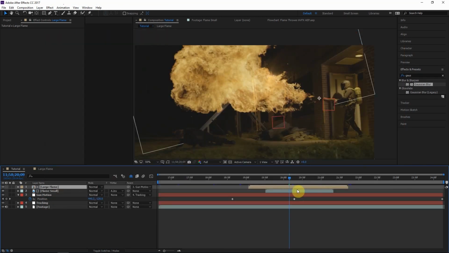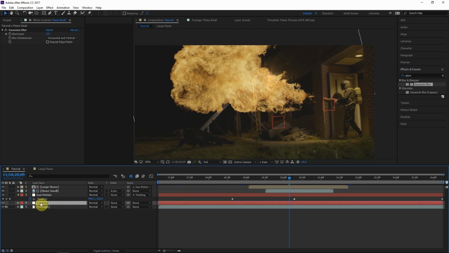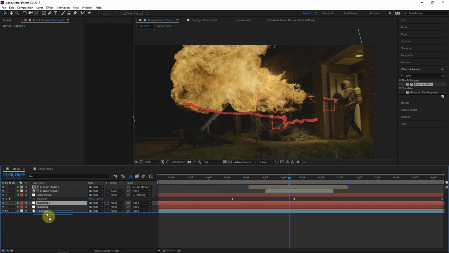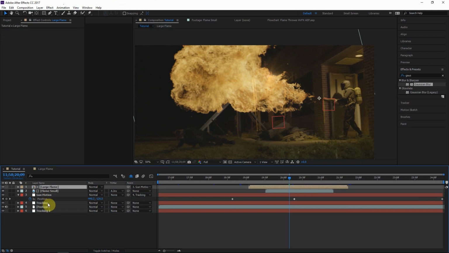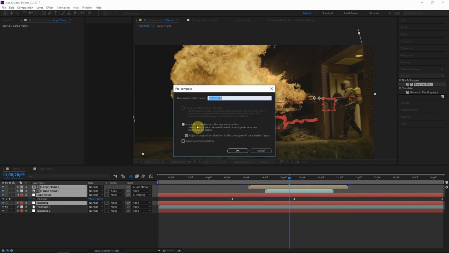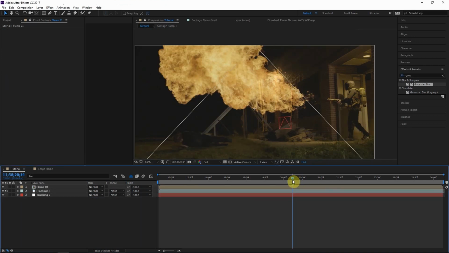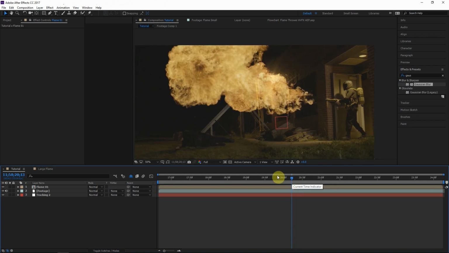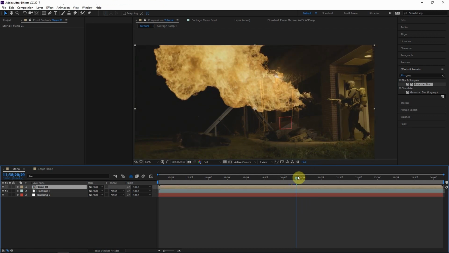So now we're going to pre-compose these two elements together, but I'd like to make a duplicate of the tracking so we'll have a copy of it if we ever need it. So let's go ahead and pre-compose these 4 elements along with the tracking so it still has that motion. We'll call this Flame 01. And now it's time that we go ahead and start working on the visuals of this fire. So this is the fun part.